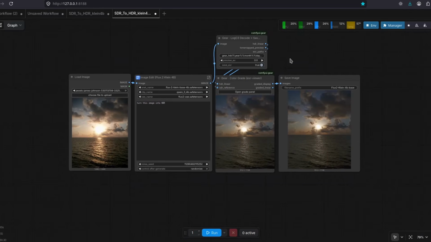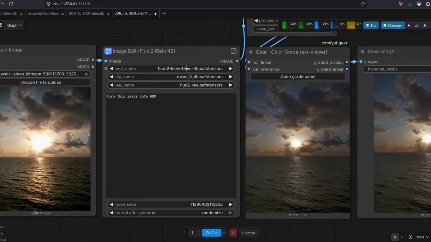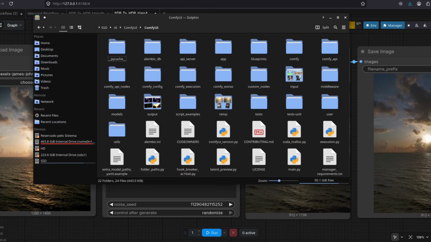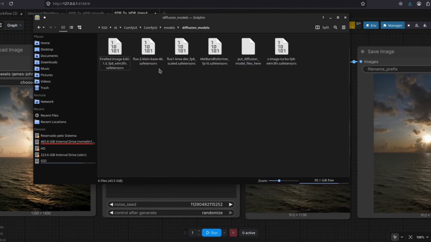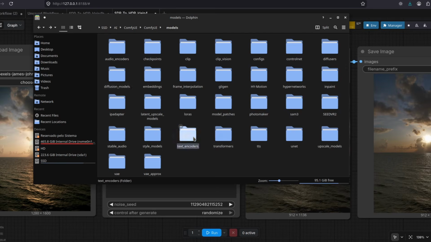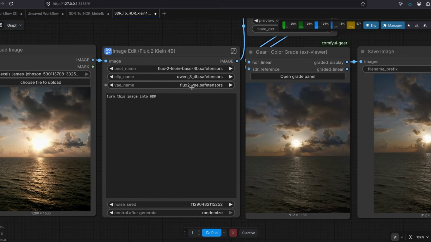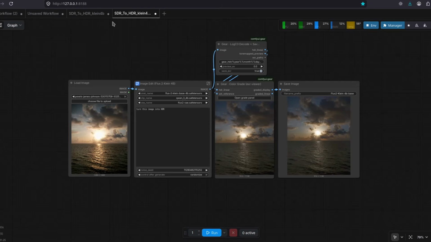Done. So after you installed the missing nodes, you need to download the models. I'm gonna put the links for all of these models in the description, but you need to put the Flux Klein model into your ComfyUI folder, models, diffusion models, and then put it here. Your Qwen 3 4B text encoder, you need to put it into text encoders here. And then your VAE, it's the Flux 2 VAE that goes into VAE. There it is.